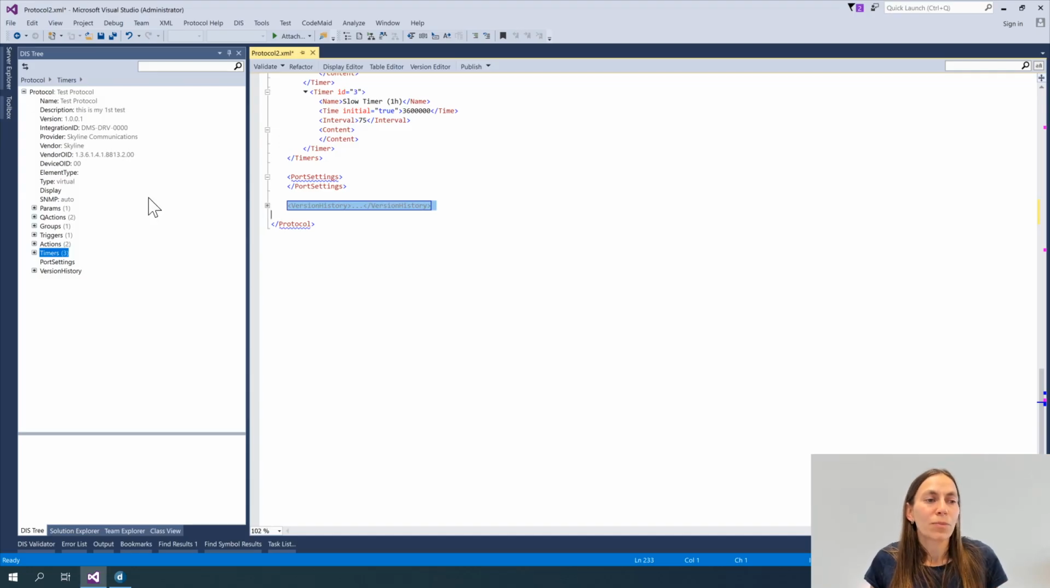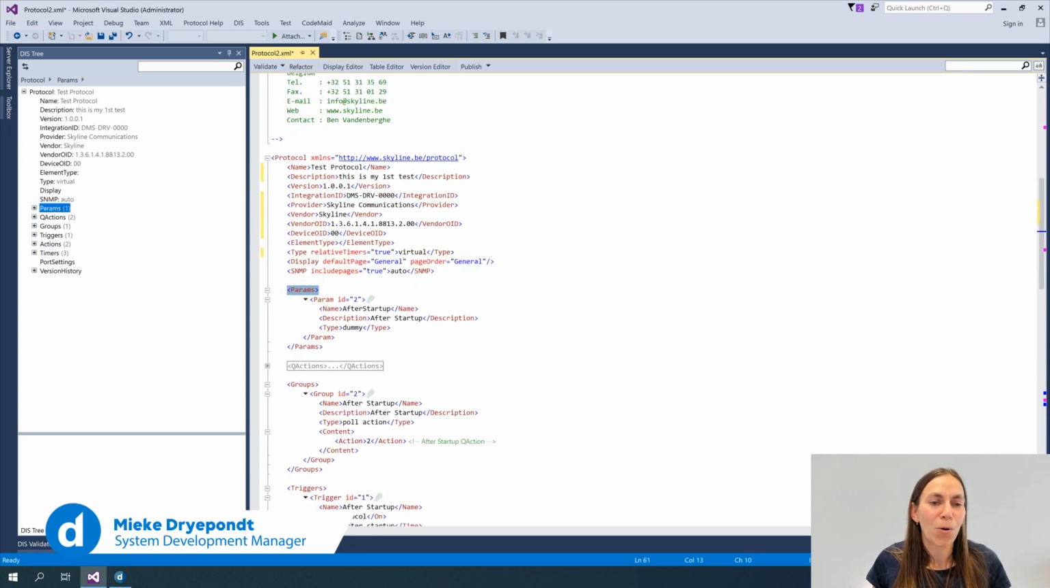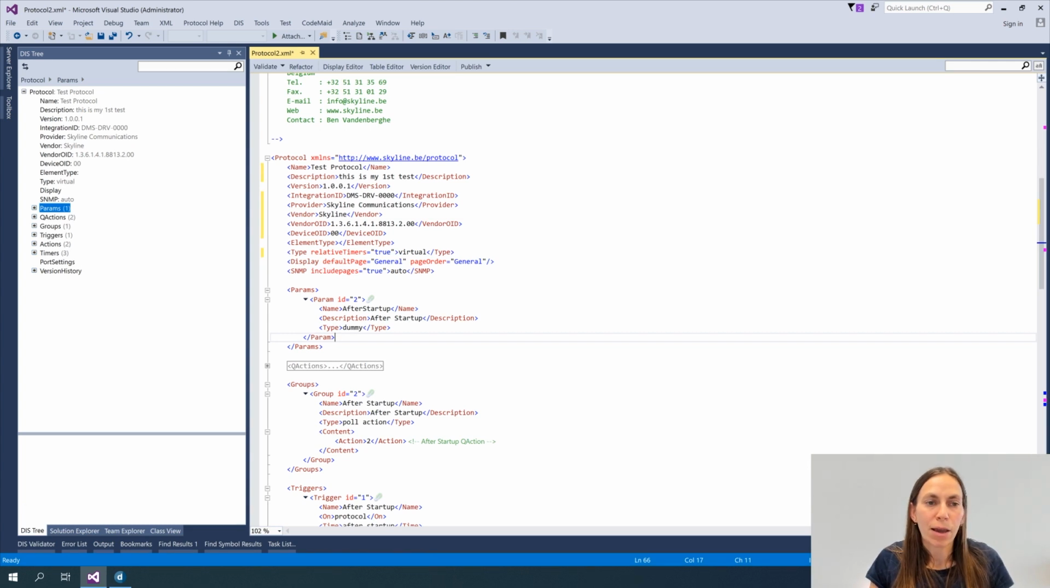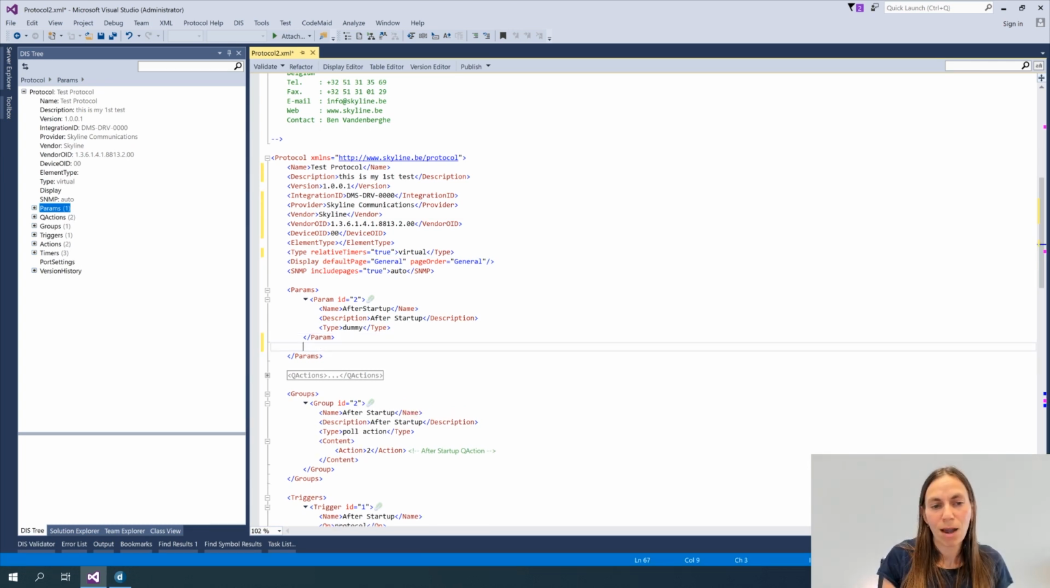All right, so we've seen our basic structures in there. Let's have a look how we can start creating something as well. We'll start by creating a parameter. I want to see something on my screen. How can I do this?